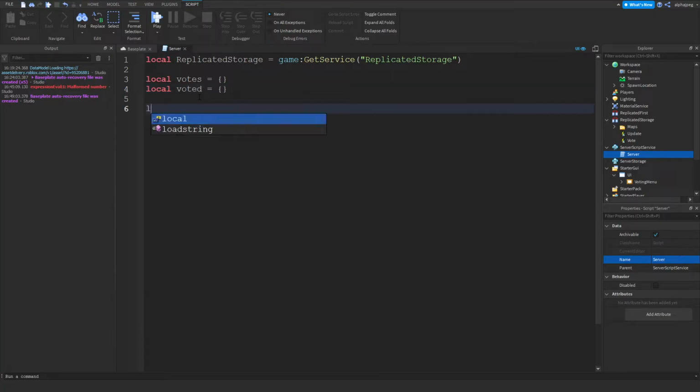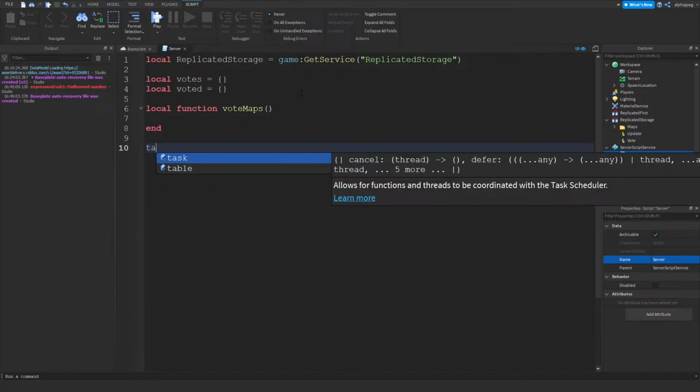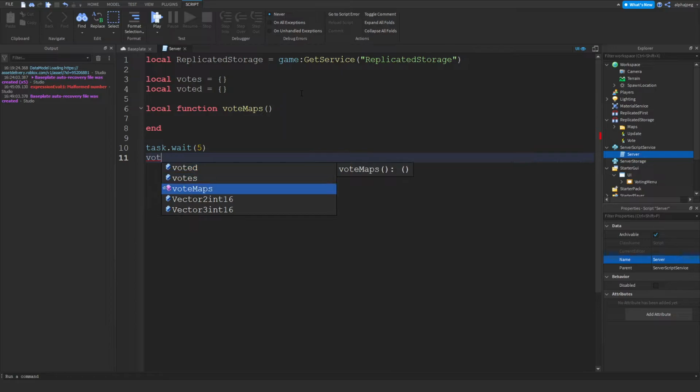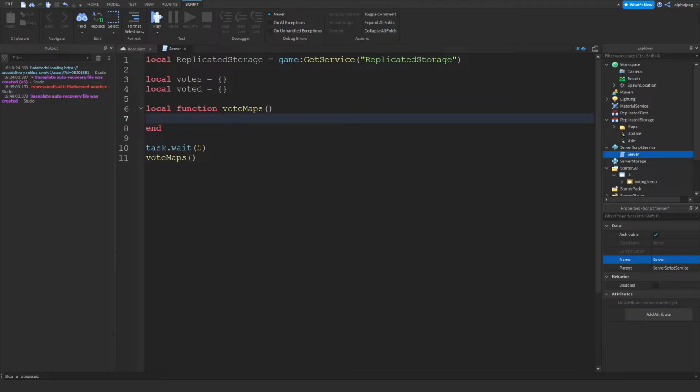From there we can actually create our vote function, so let's write vote maps, and we're going to be calling this whenever we want to vote for maps. For example's sake, I'm just going to call it randomly after, let's say, 5 seconds. Now in a real scenario you'd set this up so it'll be like in a round based system or something like that, but for this example I'm just going to call it after the server boots up.